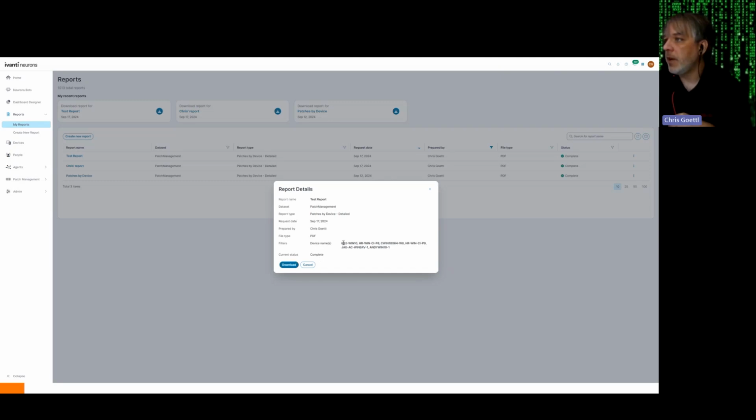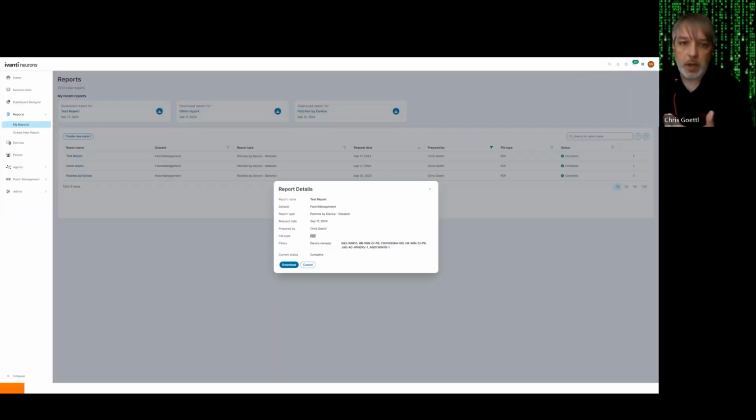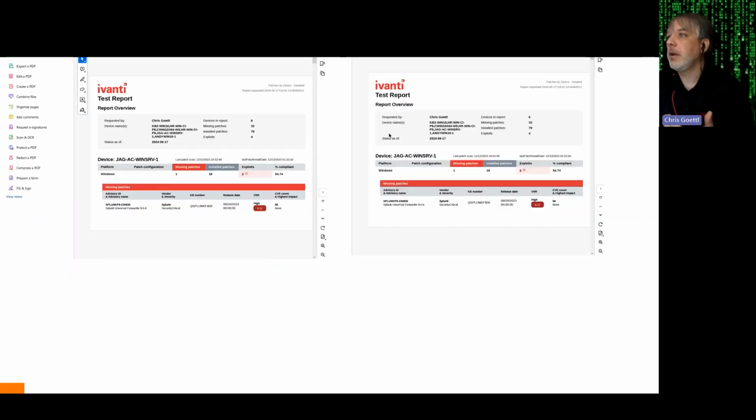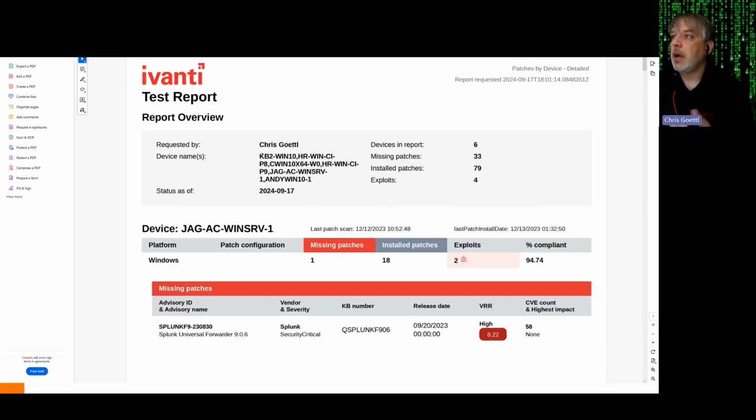You can see here the devices that were selected. I exported it to PDF format, the date and time that I generated this, all that type of information available for you there. So we'll go ahead and download that. And over on my other screen, my PDF. So this is giving me that report.